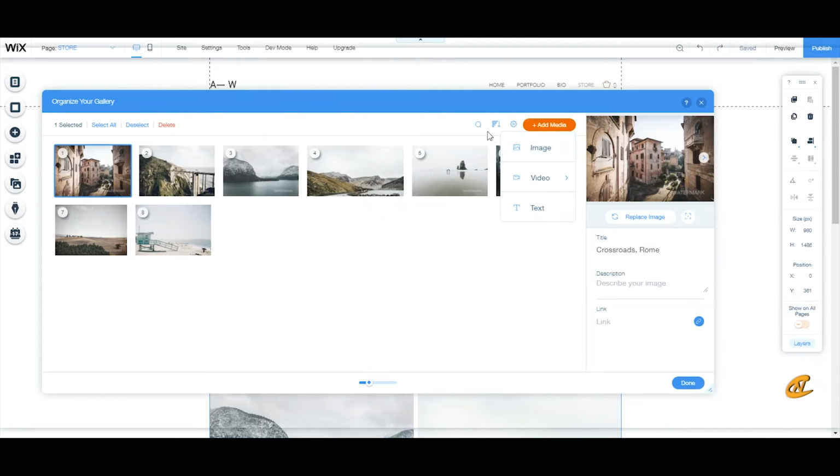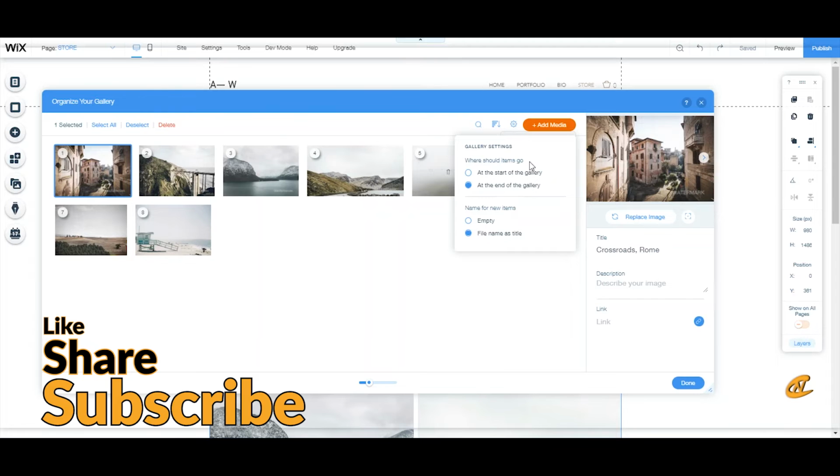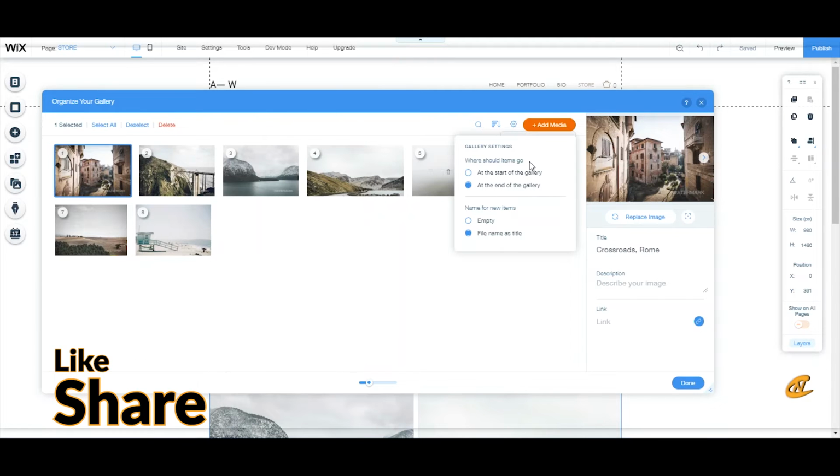So for this art store, you can add an image, a video, whether that's video from YouTube, Vimeo, or just an uploaded video right here. You can also upload text. Over here we have the settings where you can import with an empty name or with the file name as the title. Okay, and then you can add them from the start or at the end. I went more into this in my Wix Media Manager, Wix for Beginners section on my YouTube channel, so I will put that in the right hand corner as I speak.